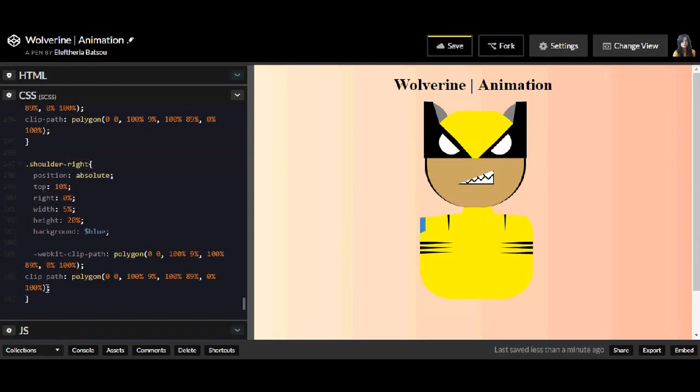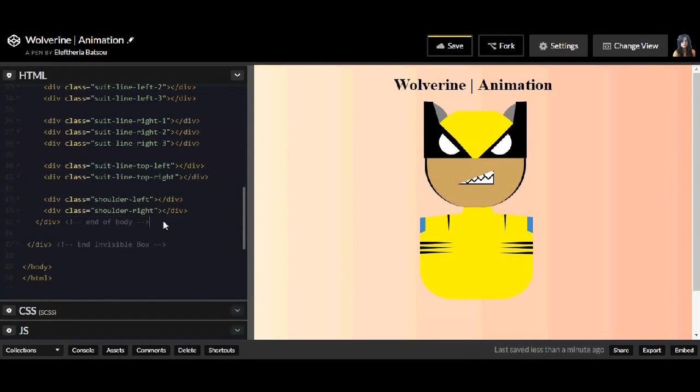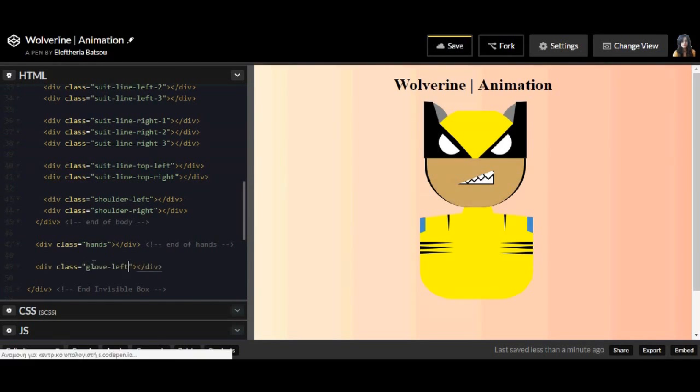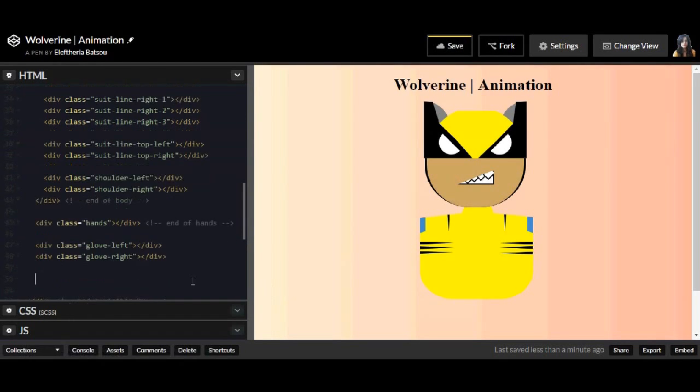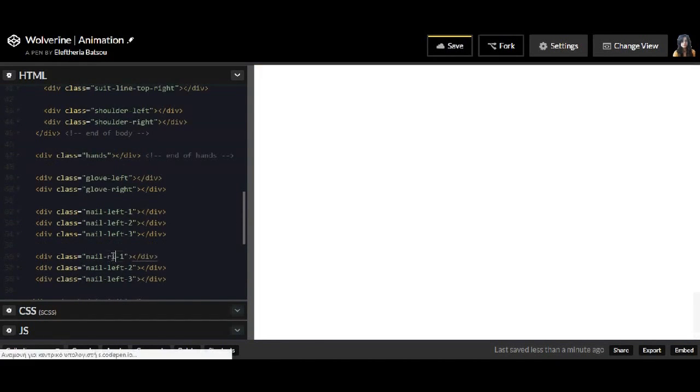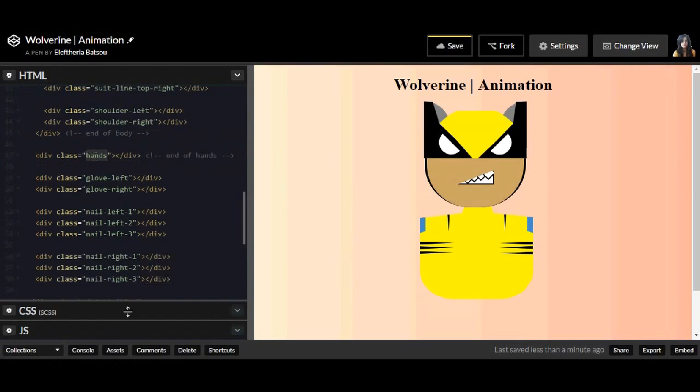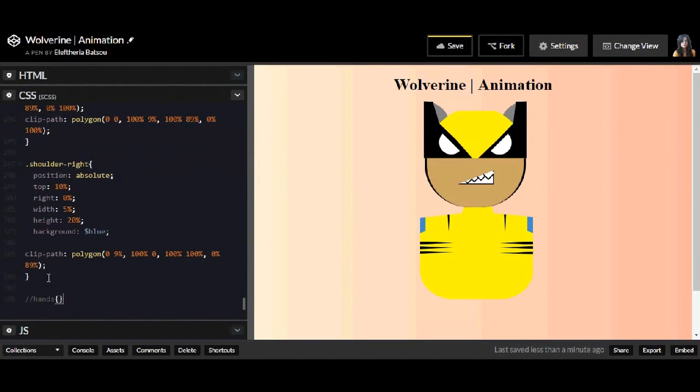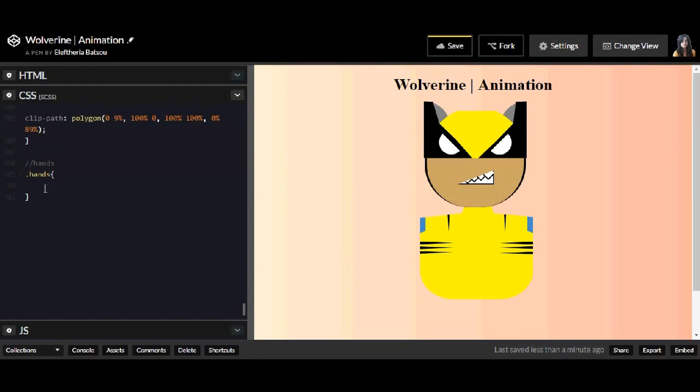Alright, now I want the same for the right shoulder, and here I'm going to use the clippy tool to change it as I want it to be. Alright, and now I'm going to continue in my HTML file with the hands. I'm going to have a glove, left and right, and then of course the big nails, 3 for the left hand and 3 for the right hand, and that's my Wolverine. I mean, you can't do a Wolverine without some big nails.